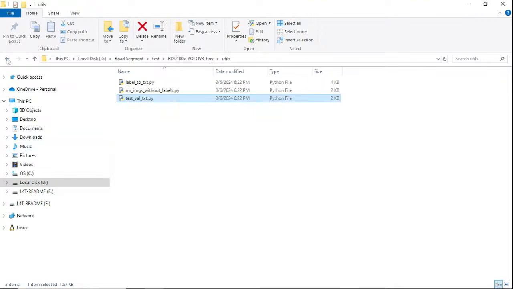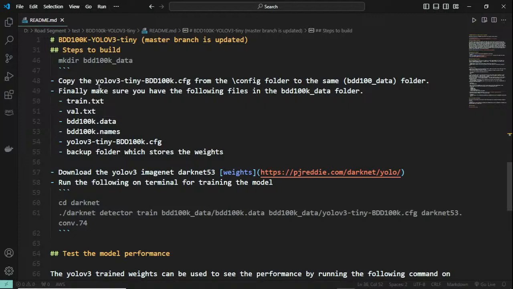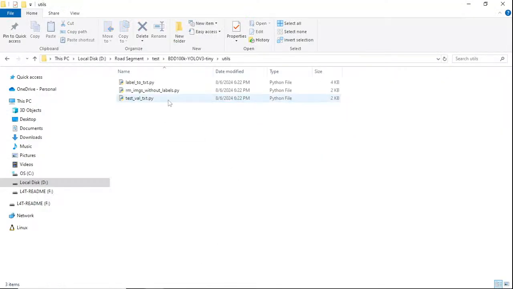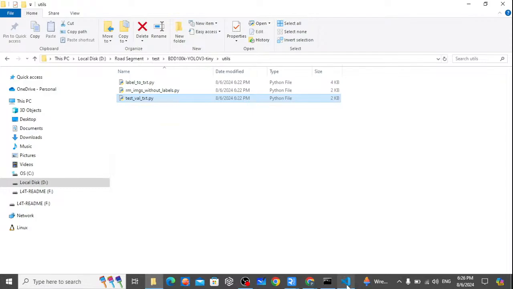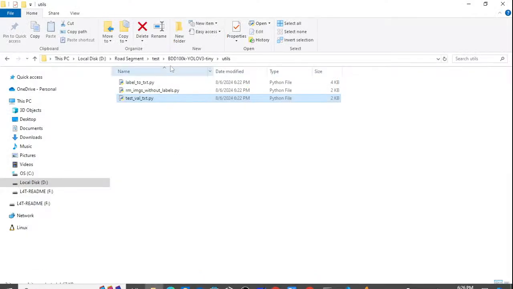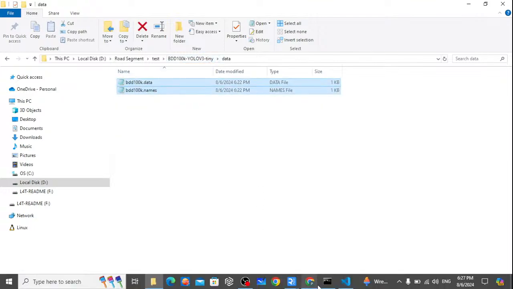So with all these things, you have to take it and put it in a folder. For example, create a folder with the name BDD 100k data. In that you should have this train txt and validation txt. Both will be available when you run this test val txt.py. When you run this, you should be able to get this train and validation txt. This dot data and dot names are available from this particular folder. You just have to copy them. From data you have these two, you have to copy and paste them in the same folder.